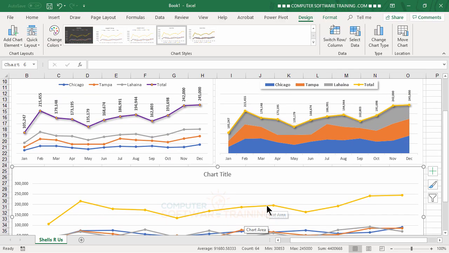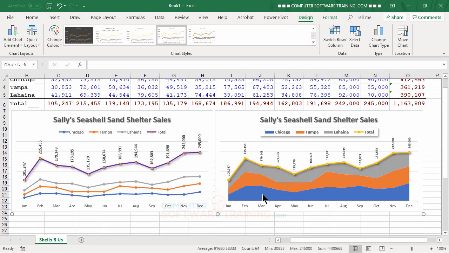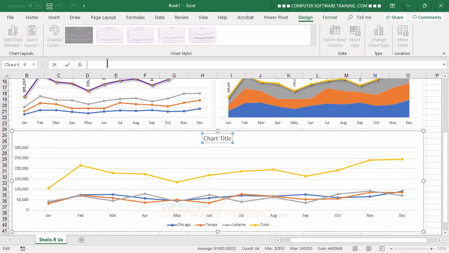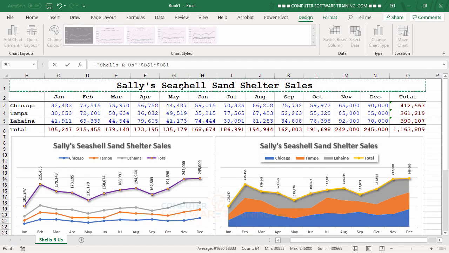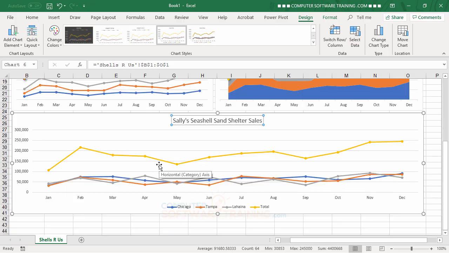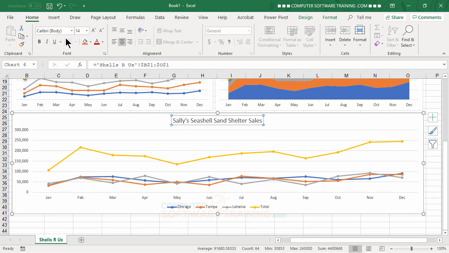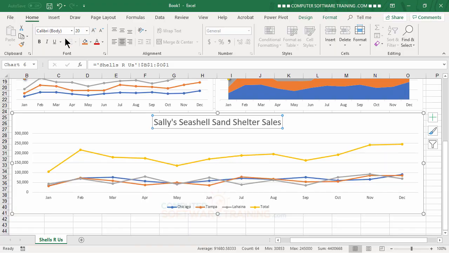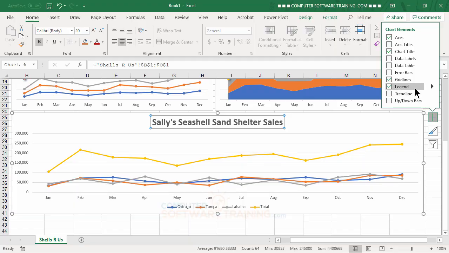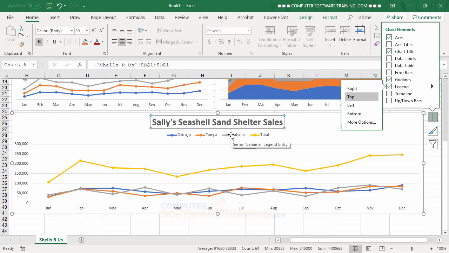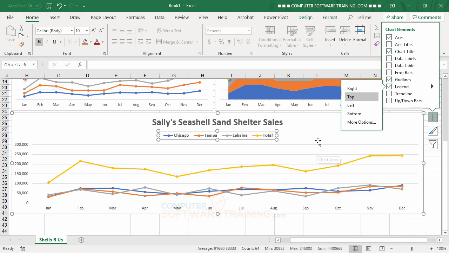So first of all, we'll click onto the title, go back up to the formula bar, hit the equal, and then click on the title, hit the enter key, take care of that, and we'll go back to the home tab. We'll hit the big A a few times, make it bold, and then we'll click on the plus here, go to our legend, put that at the top, and then click onto that, make it bold, and make it just a little bit bigger. All right, so there we go on that one.